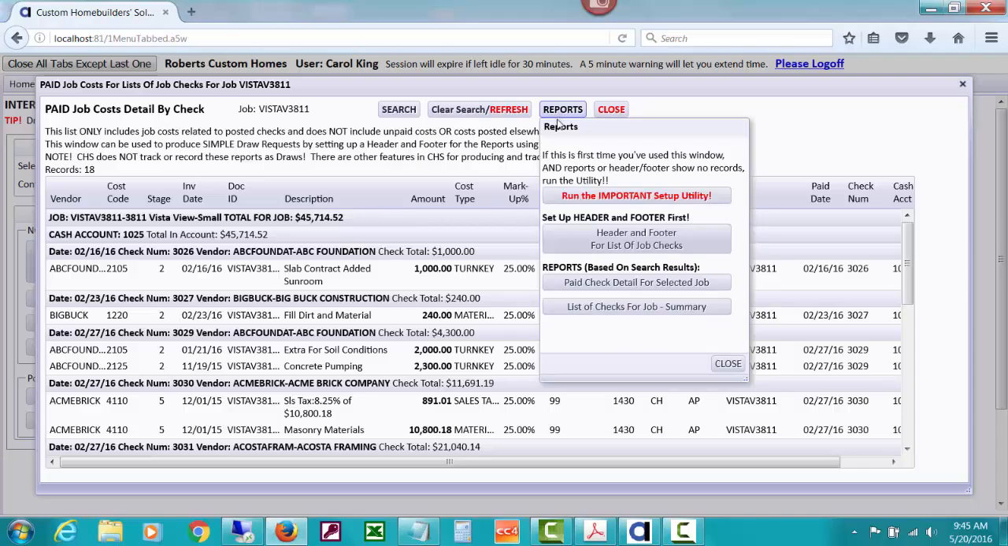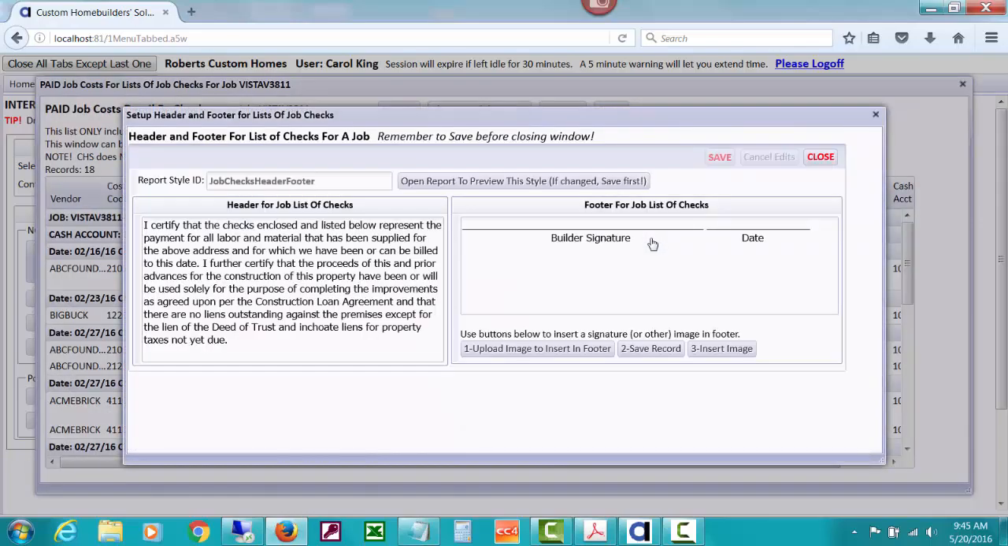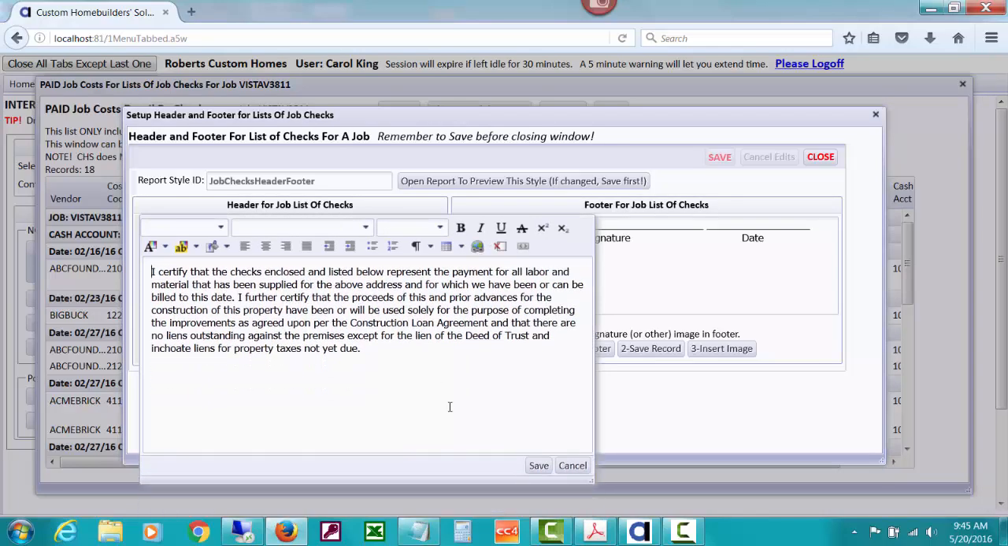What I want to do is produce my list of checks and make it look like a draw request. So I've put this button here where you can set up a header and footer for the report, and you can set that up as you like. When you open this, you can do a header and you can do a footer, and you can click this to open the rich text and type in whatever it is that you like to type in for your header.